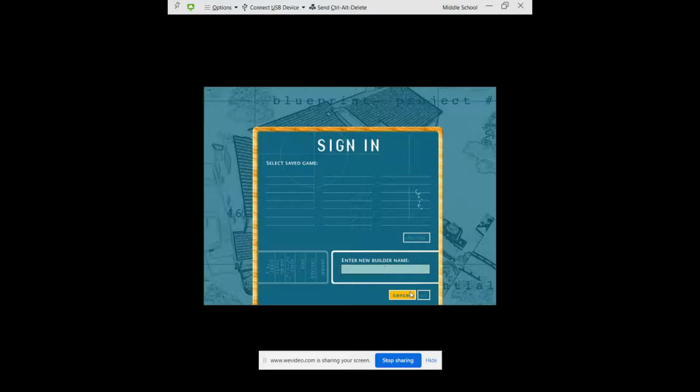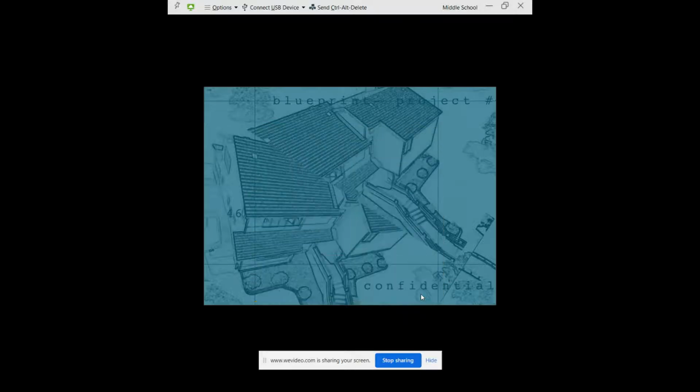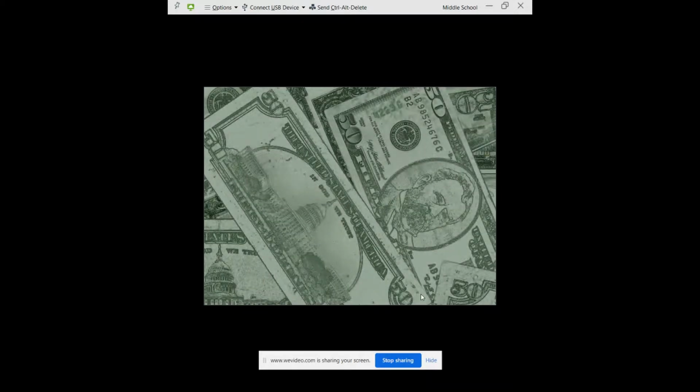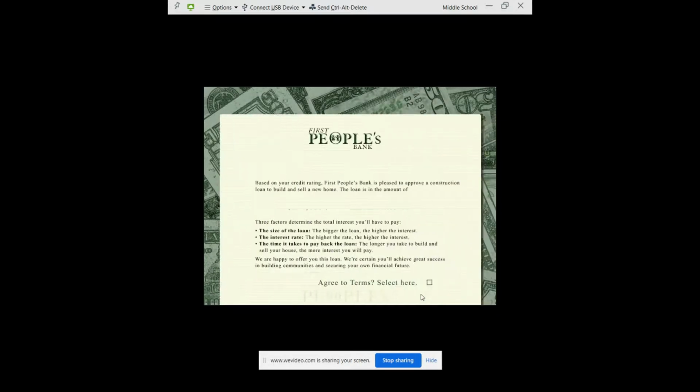If this is your first build, you're going to call it Your Name 1 to create your first project. You're going to click OK. And it's going to provide you with a mortgage. Your mortgage is the amount of money that you're borrowing to build your home. And you'll have to agree to the terms.